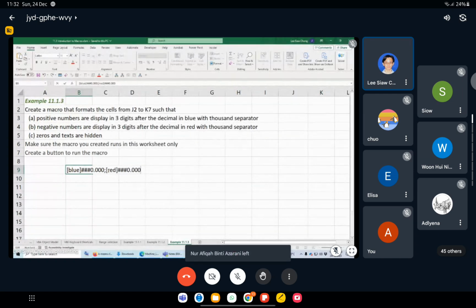0.000. Thousand separator, I forgot to put that. This one, put a comma here. Comma here, thousand separator. And zeros and text are hidden, so put semicolon twice. So this is the format that we should apply.